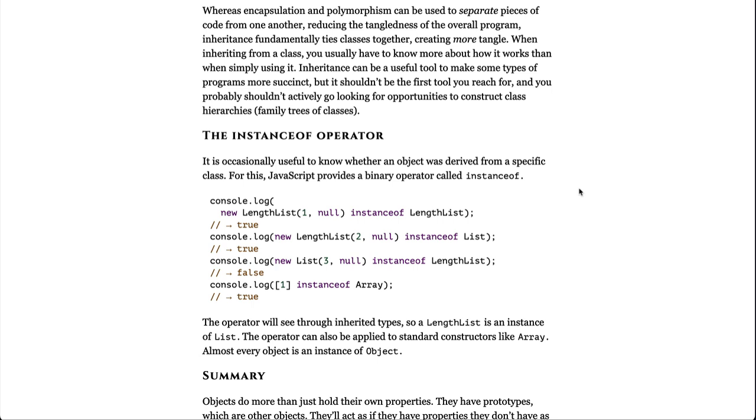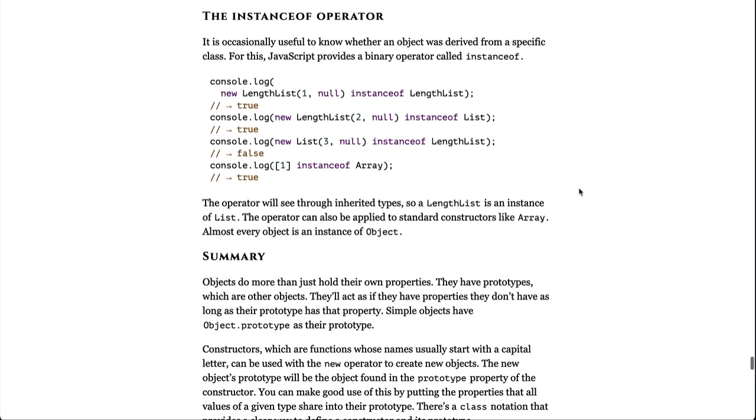Inheritance can be a useful tool to make some types of programs more succinct, but it shouldn't be the first tool you reach for, and you probably shouldn't actively go looking for opportunities to construct class hierarchies, family trees of classes.